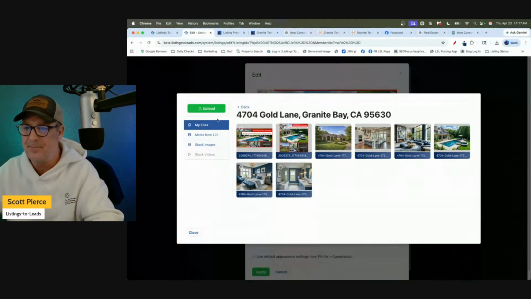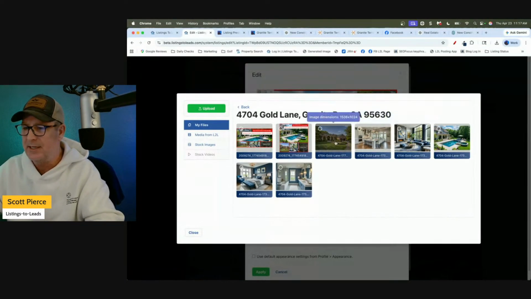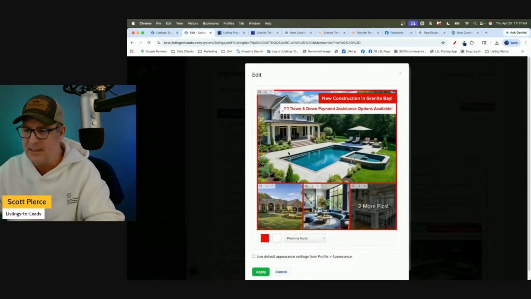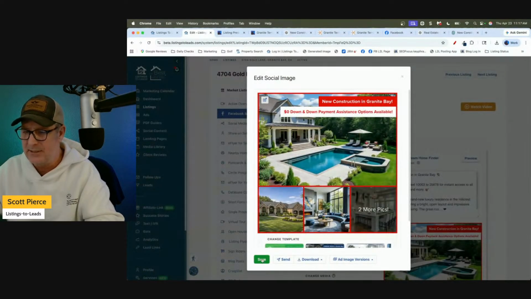Absolutely awesome. So here, just so I can show you, I can check different images so they place in the template. I want the 4 best images. So here I'm using the backyard, it's pretty hot. That's a great backyard. And then I got the front, the living room, and then the kitchen over here. Hit apply, and so I'm going to save that.